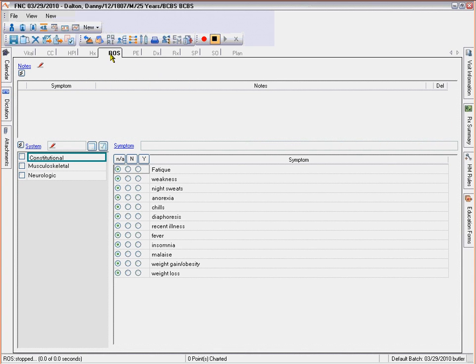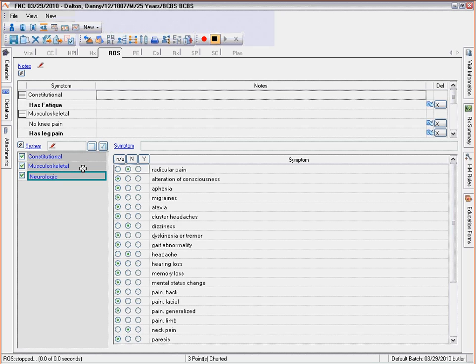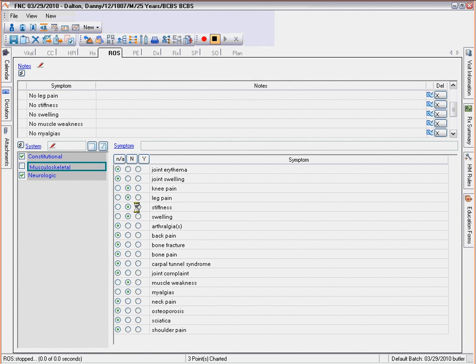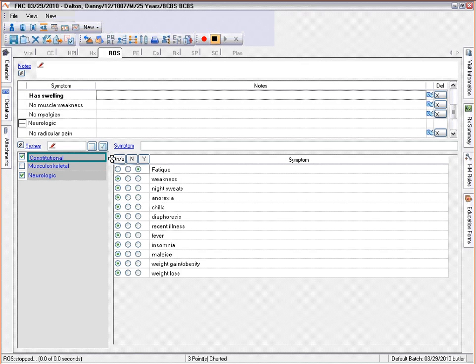So for my review of systems, I can really select all here and then come in and just say that maybe there's some stiffness and swelling. I can go into each one of these categories. Constitutional, maybe if he's got a little bit of fatigue. Again, this list is customizable. I can put it in alphabetical order. I can add defaults to yes or no or non-applicable. So you do have, again, flexibility of customizing how you would like to see that list.